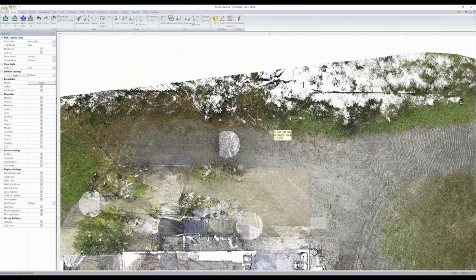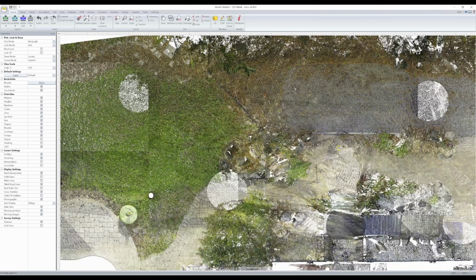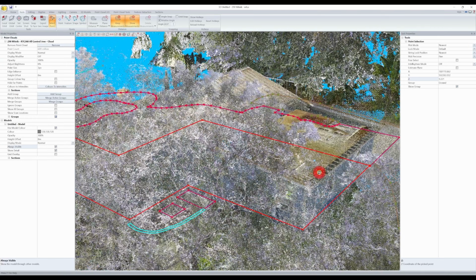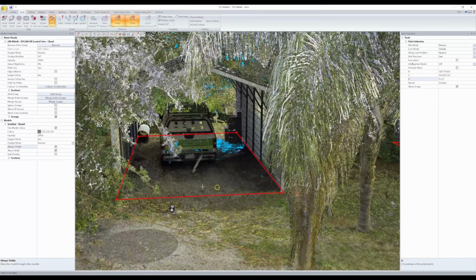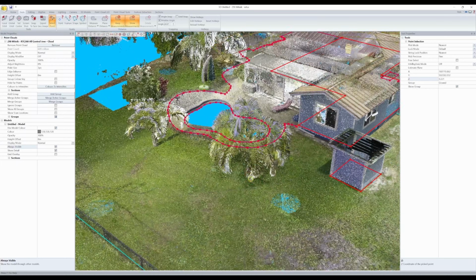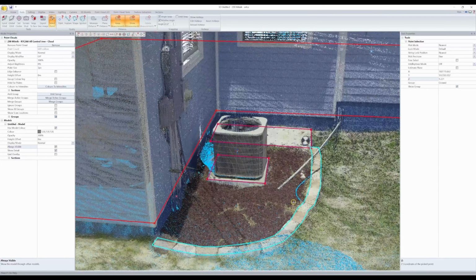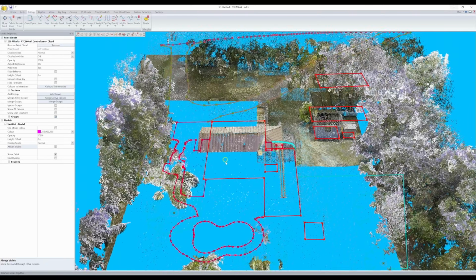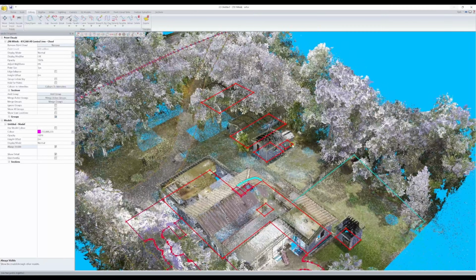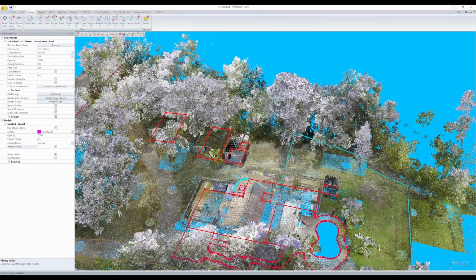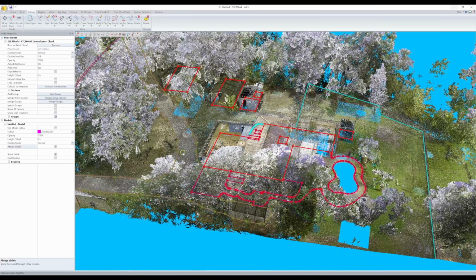And we're really not limited to just digitizing ground features using this method. The walls of the house, fences, accessory buildings, the pool, the patio, retaining walls, and so on. This method is shockingly effective at creating a three-dimensional topographic survey or site plan from a point cloud.